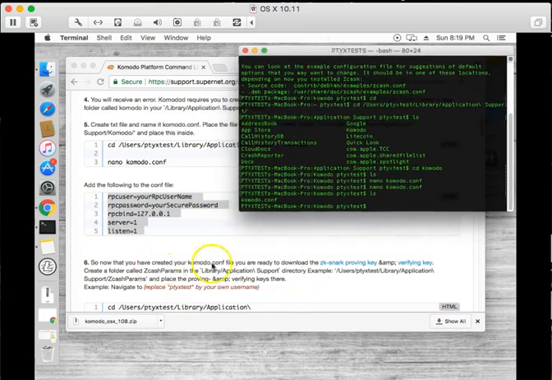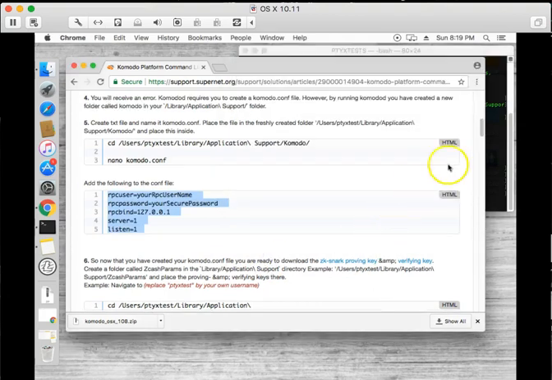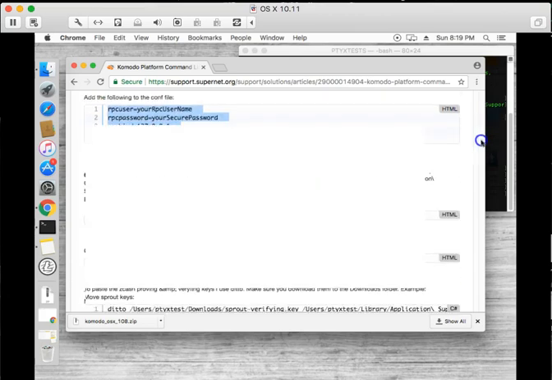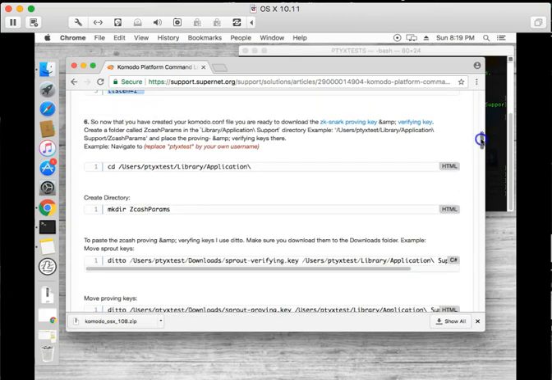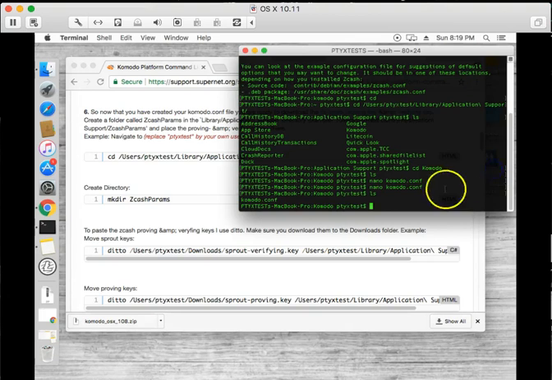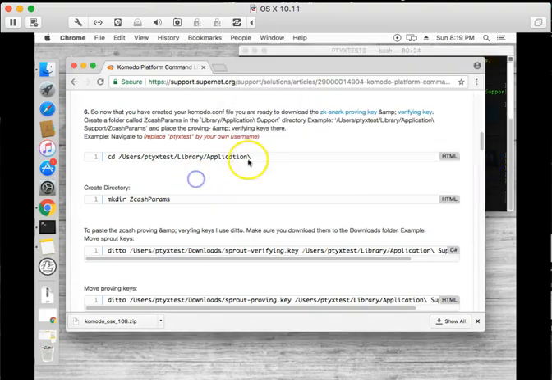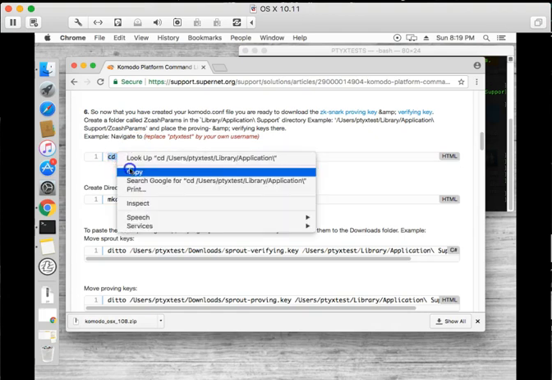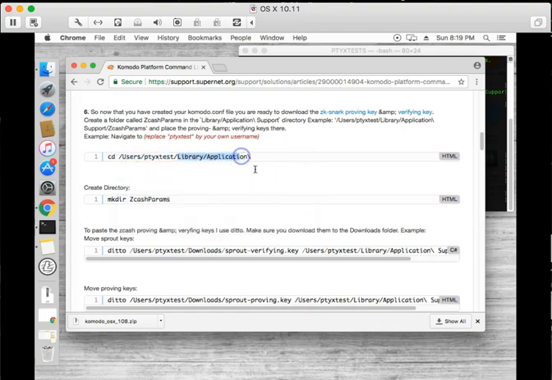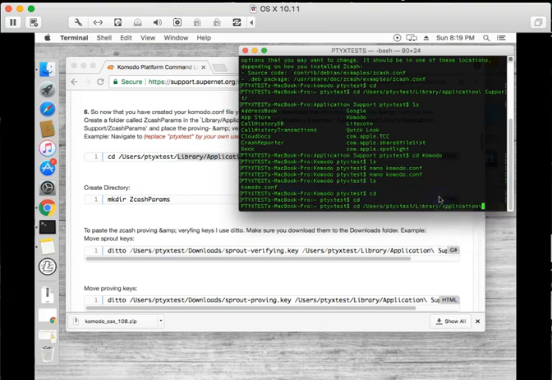We first have to create our Zcash params folder. So that's pretty much on step 6. So let's go ahead and start with that. And what I'm going to do first is back out of the folders, and I want to navigate once again to the library application hidden directory.